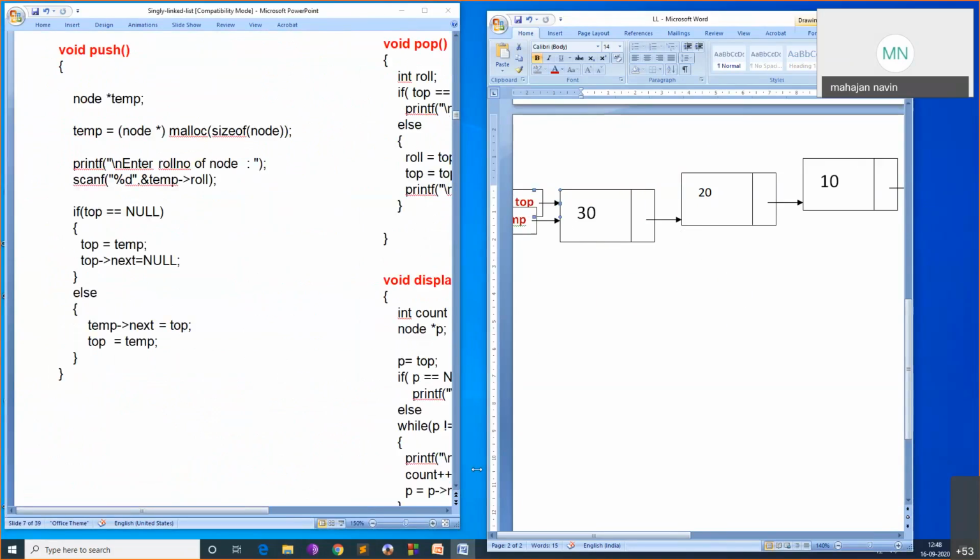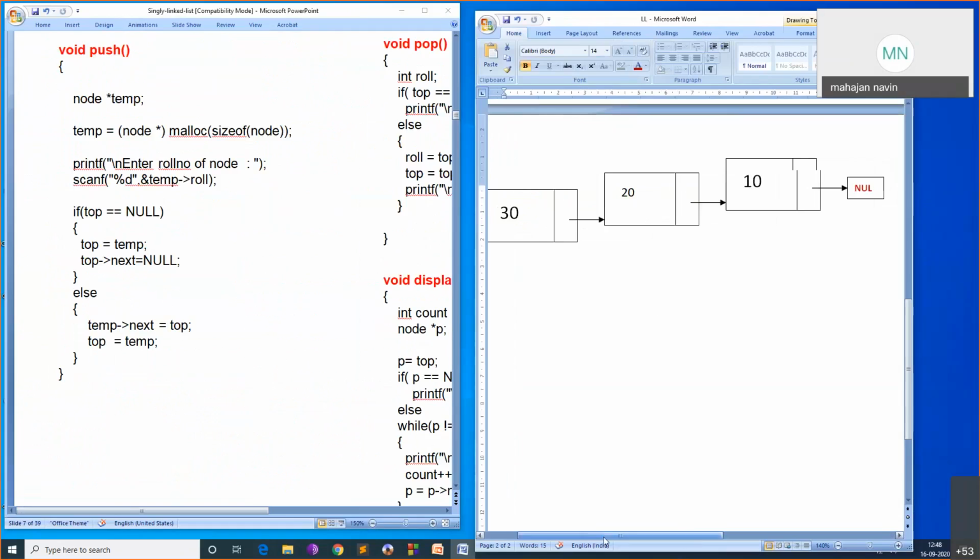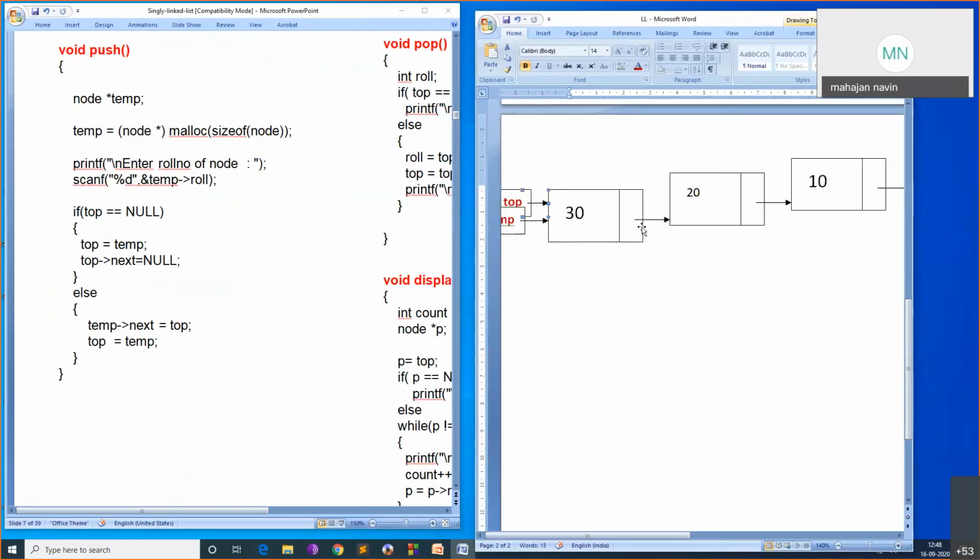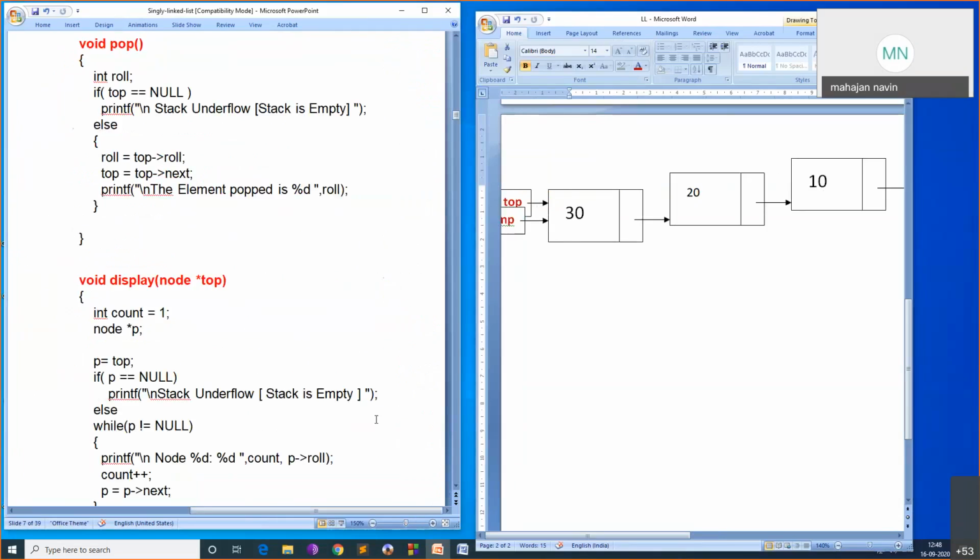I hope you understood pictorially at least. Okay, now top is pointing here. So we have 30, 20, 10. Three nodes we have. Suppose you want to pop. We have pop and push, no? So whenever a new element is added at the top, it's a stack. The new element is added on the top of the stack, and the same is removed. It's last in, first out. The last item which is pushed is popped first.